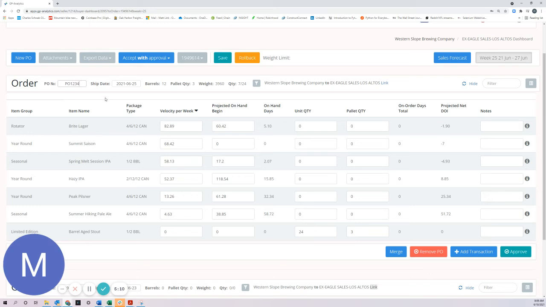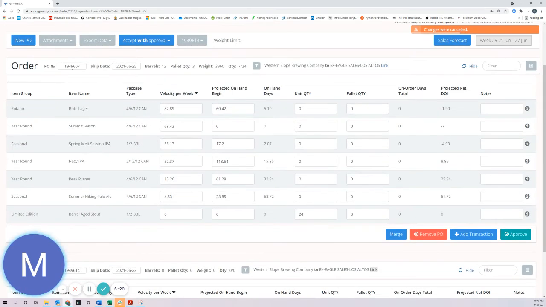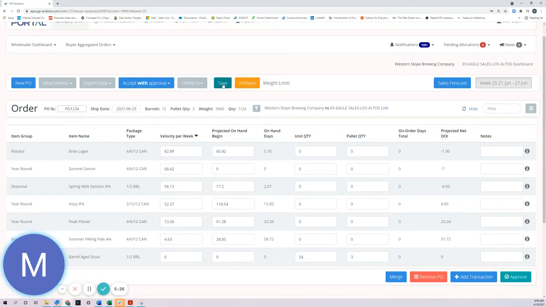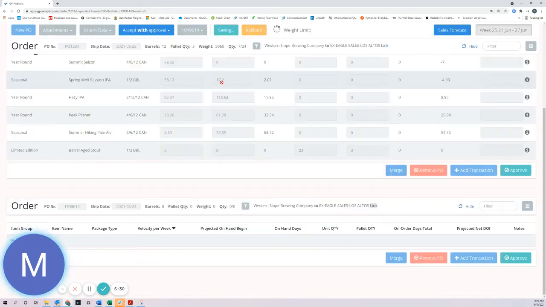Now, anytime we make a change to a purchase order, you're going to see two buttons pop up, Save and Roll Back. Roll Back will erase any change that we just made, and Save will ensure that our changes are sticking before we navigate away from this page or close this tab.